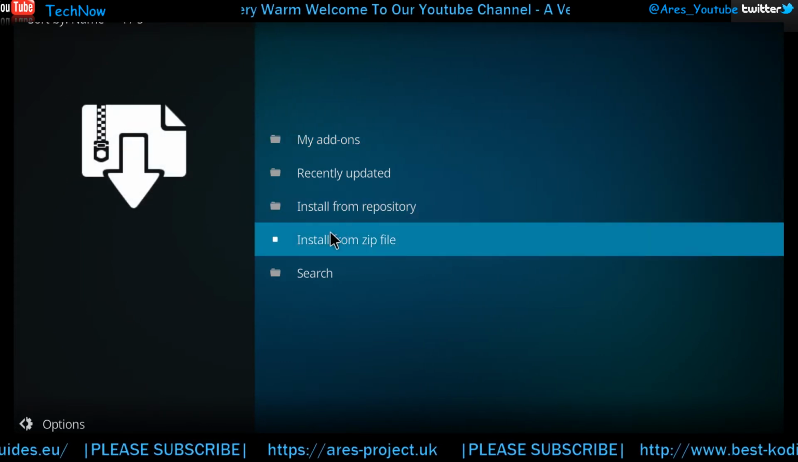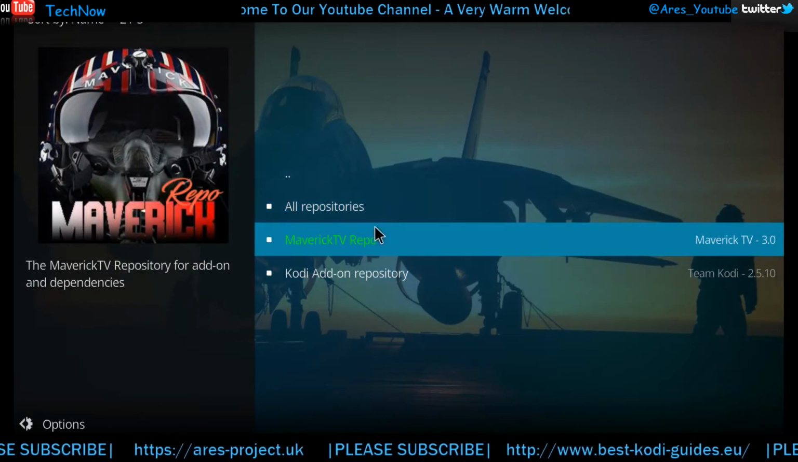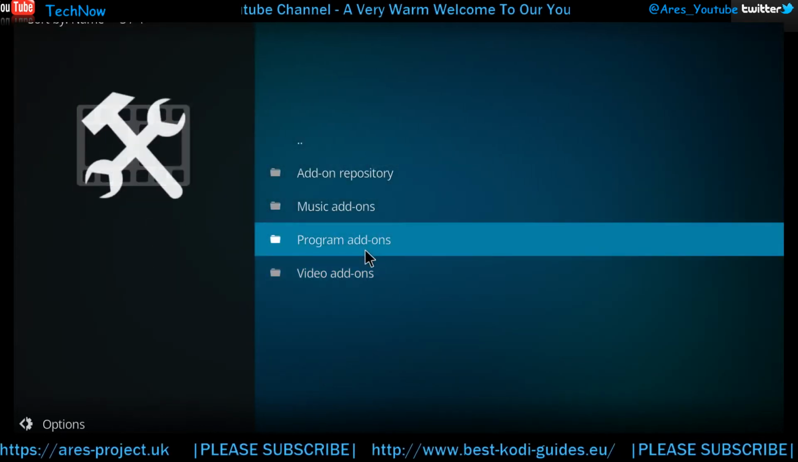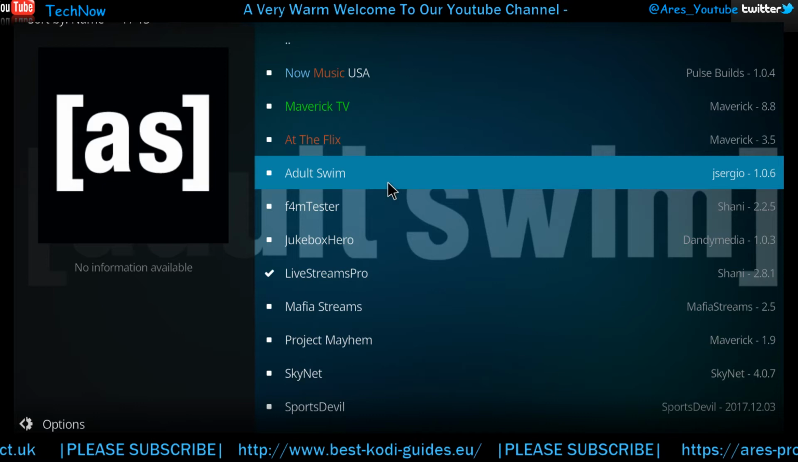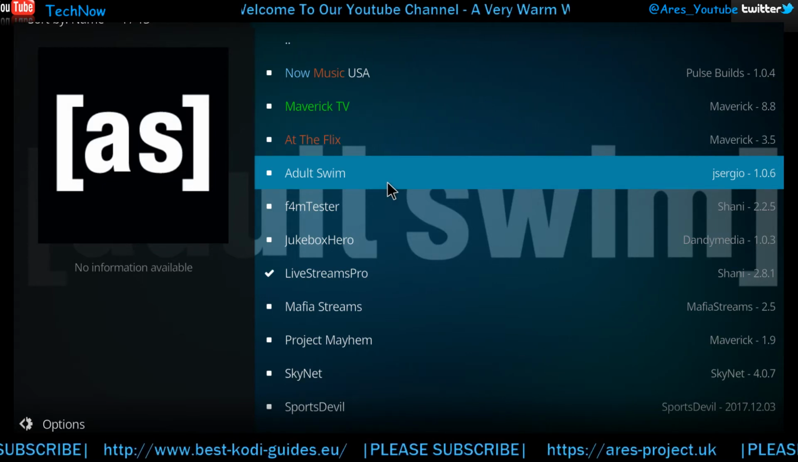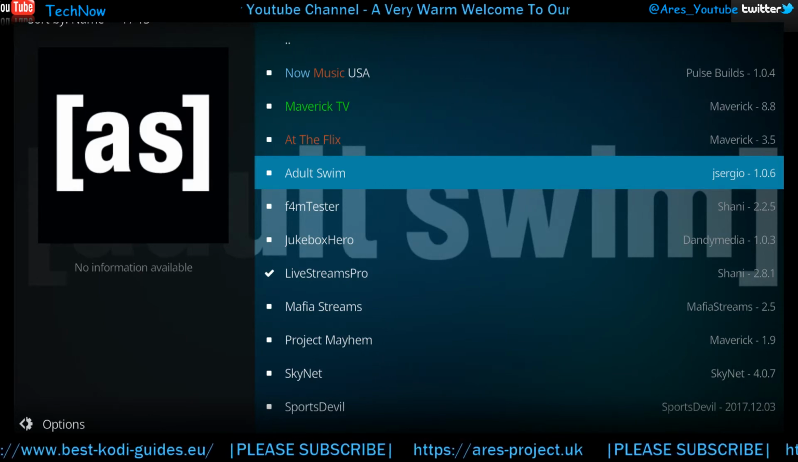And the next step now is we're going to install from the repository. Okay. So as you can see, the Maverick repo there. Give that a click. Straight to video add-ons, and the two that I'm going to just tell you about now, I suggest you take a look at them and see what you think. They're pretty good, and he's pretty well known as Maverick.